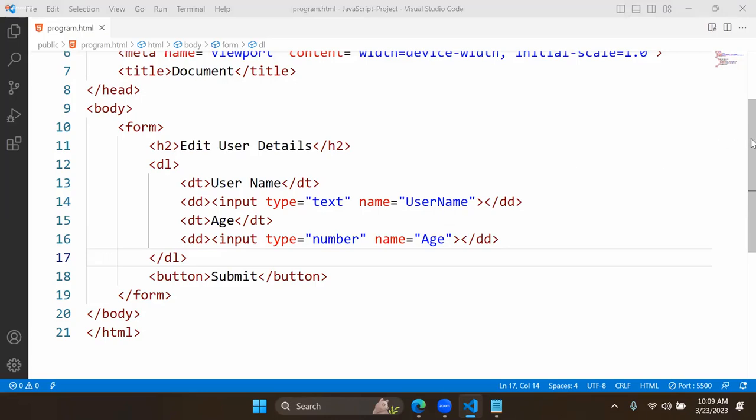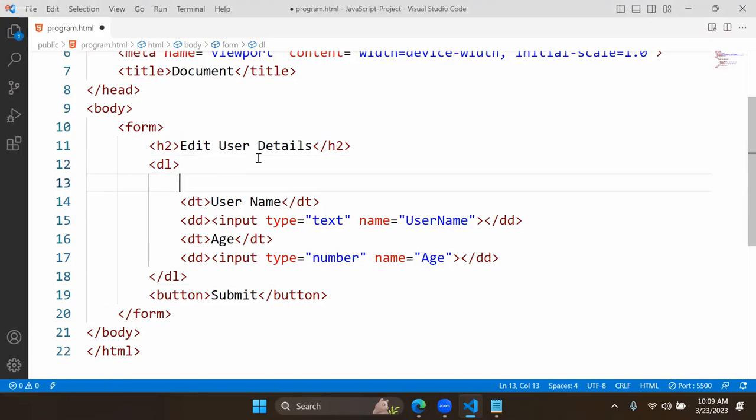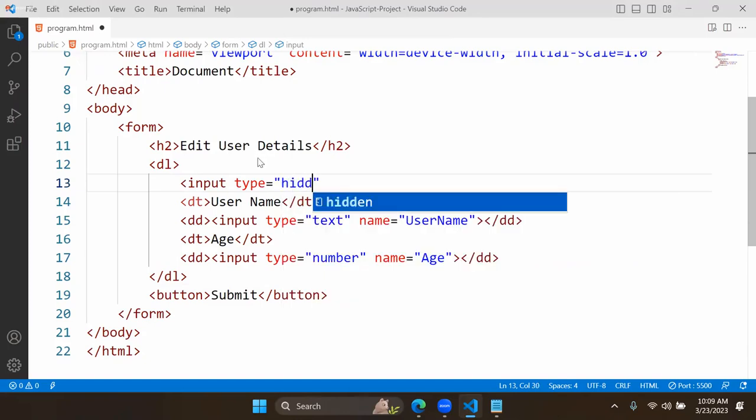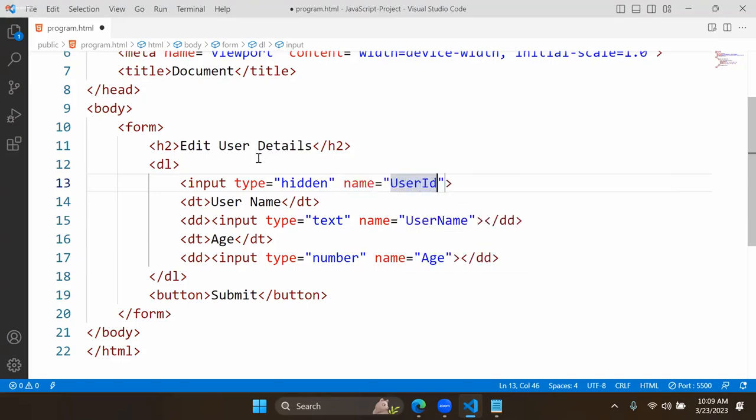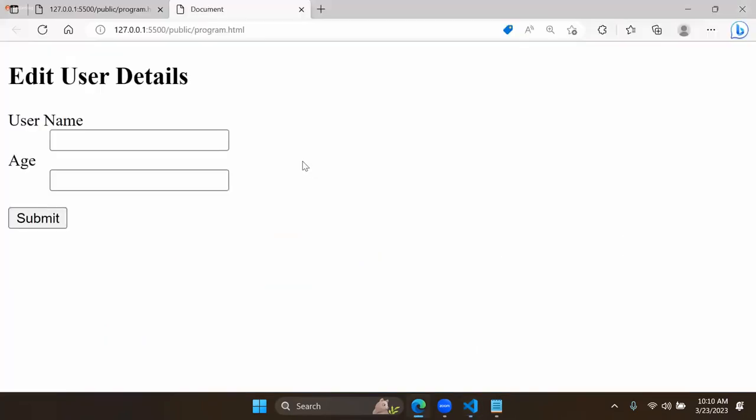Generally, for that, in forms we use an input type as hidden. There is a hidden type in HTML. In this hidden type, we will put name as user ID, and the value of user ID will be something like John underscore NIT. That is the user ID. Now, when I run this form, you will observe that in the form only username and age are there.